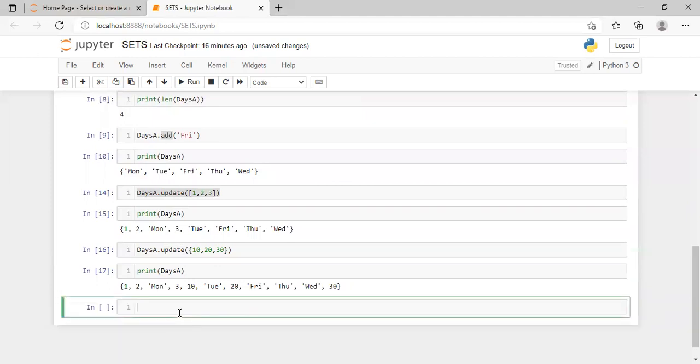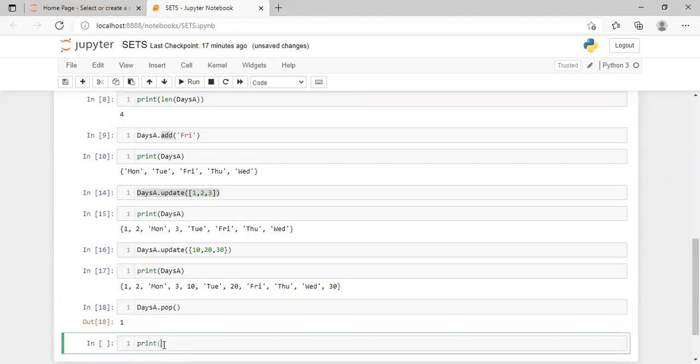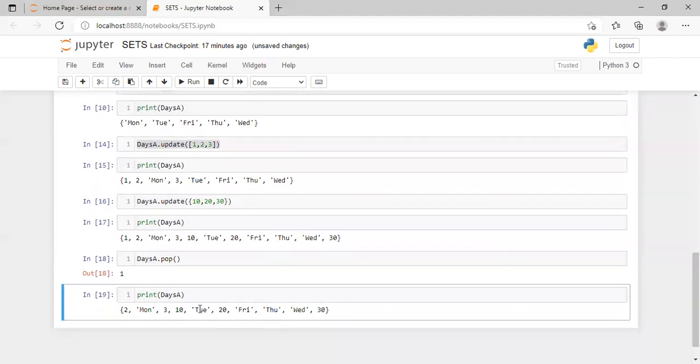Now let's talk about removing elements from a set. Okay. So for that you can use the pop function. Days A, that is the set object, dot pop. And then you see it returned 1. Why did it return 1? Because if you now print days A, we don't have 1 over here.